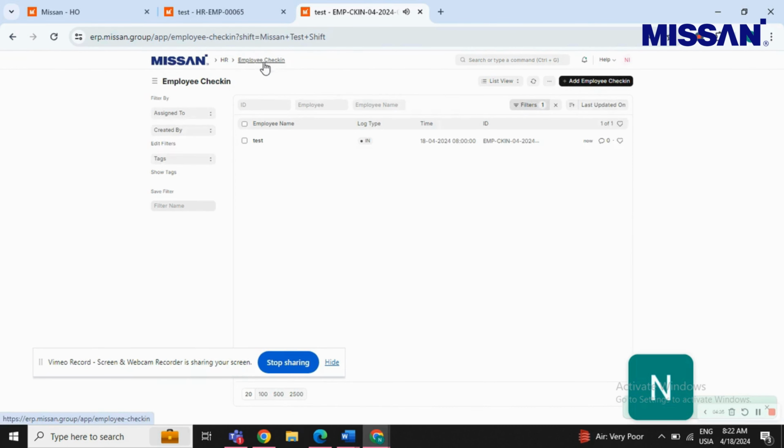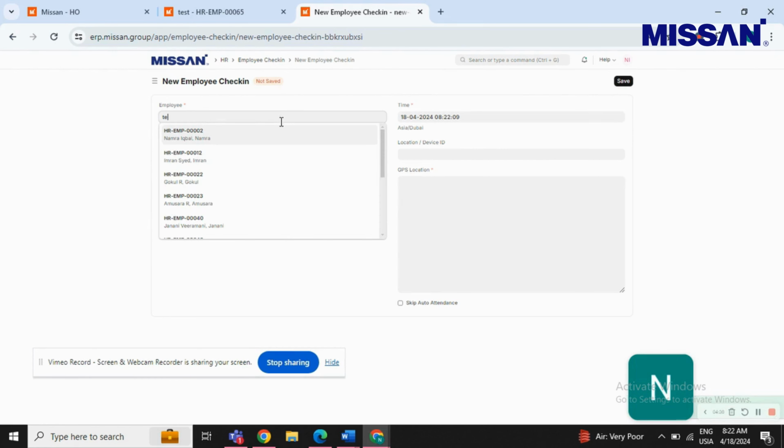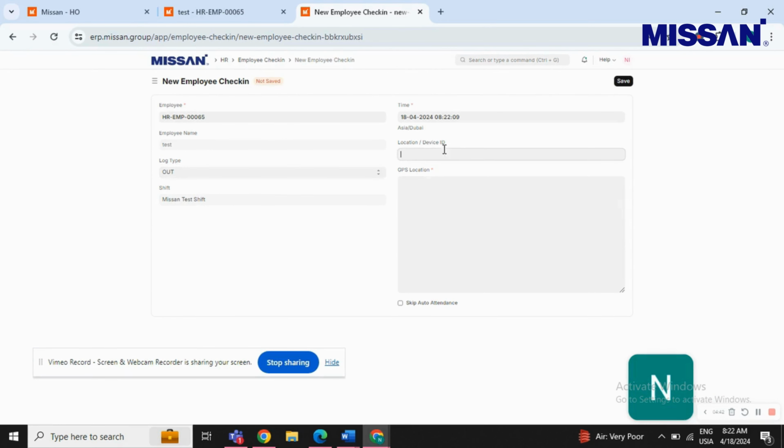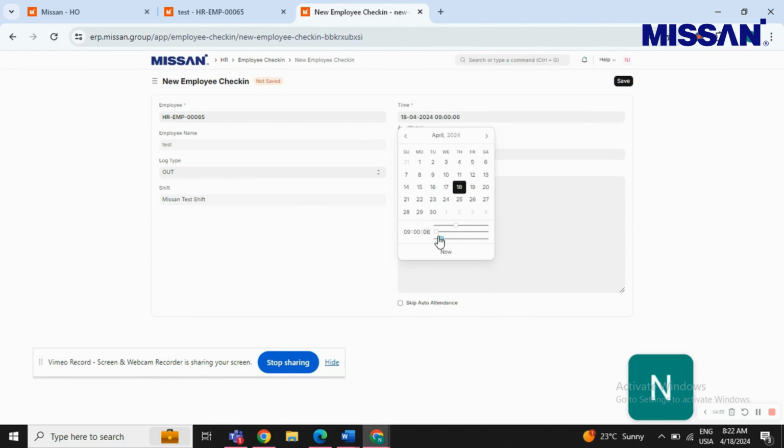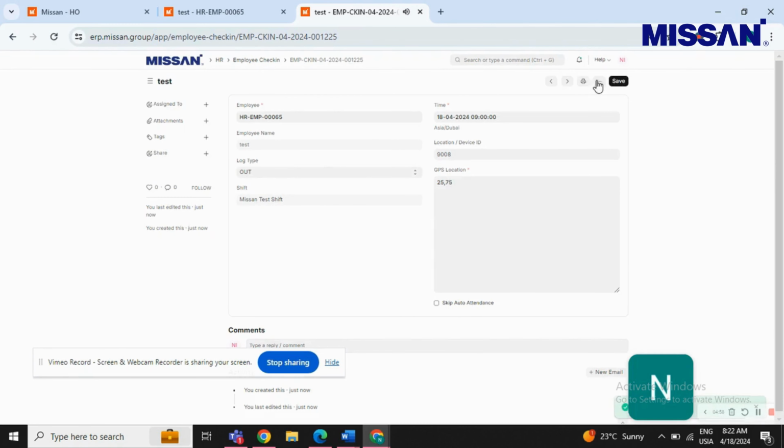Similarly, employees can also check out using the same process, ensuring that their attendance records are accurately managed. By following these steps, both administrators and employees can effectively manage attendance within the ERP system for efficient operations.